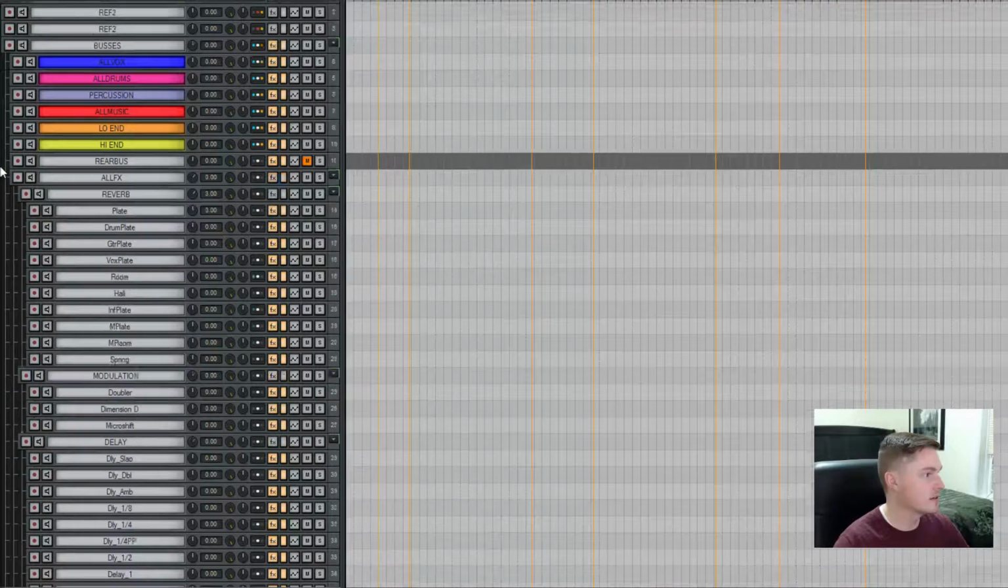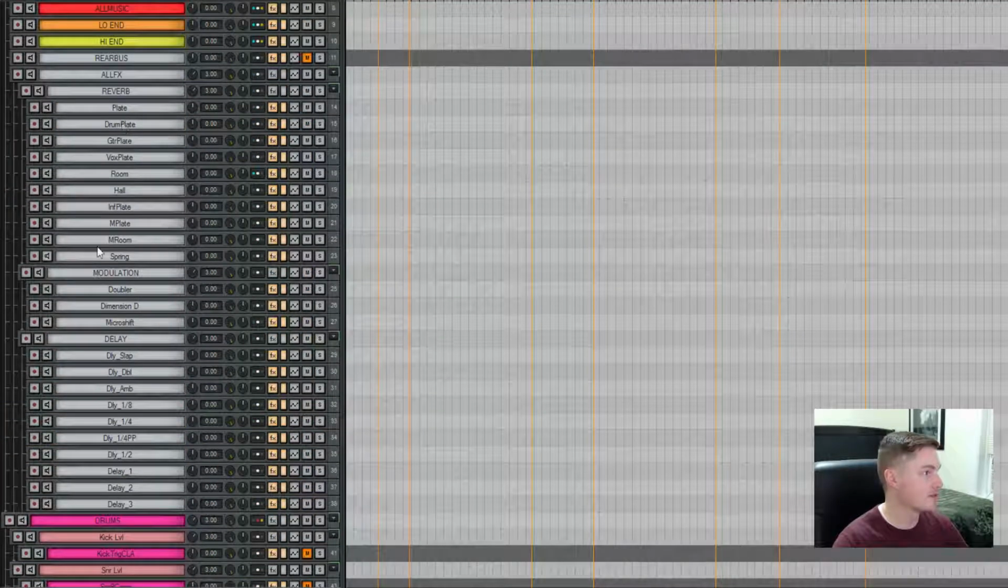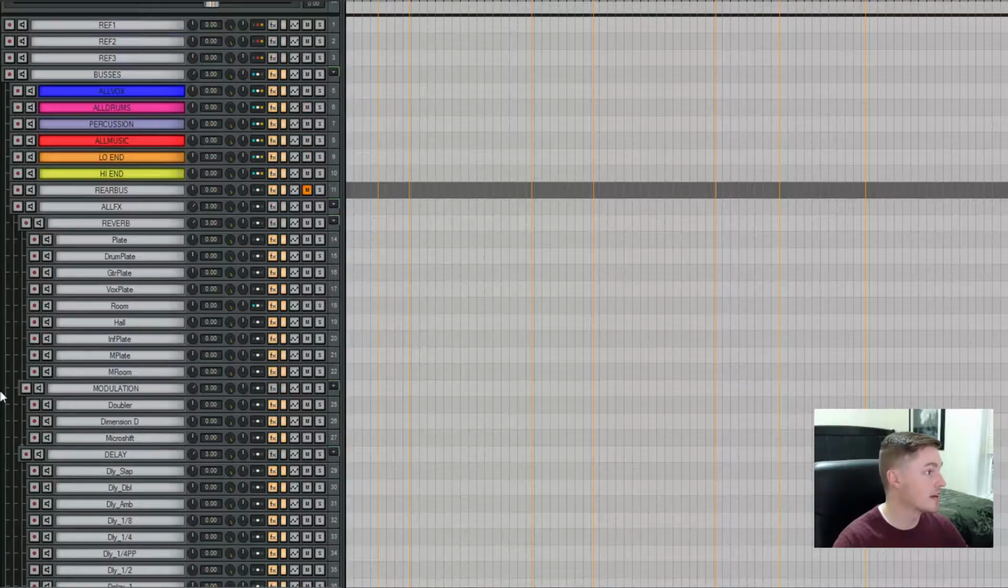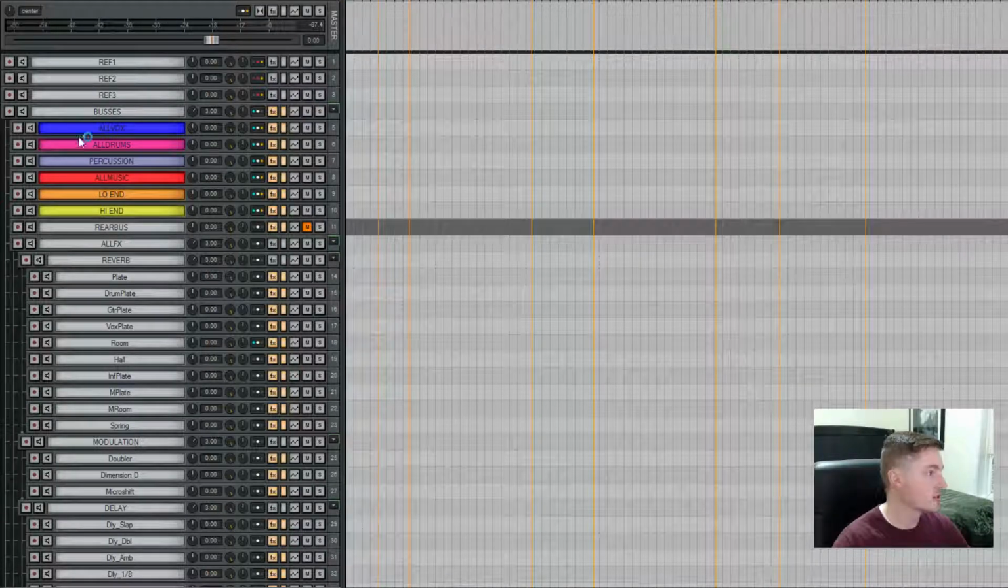As you can see here, there's a lot of tracks. Most of these gray ones, or actually all these gray ones, are my effects that I've found to be useful for mixing. I don't necessarily use them all on my mixes, but these are effects that I've found work in certain situations. So basically at the top, I have my three reference tracks. I highly suggest mixing with references.